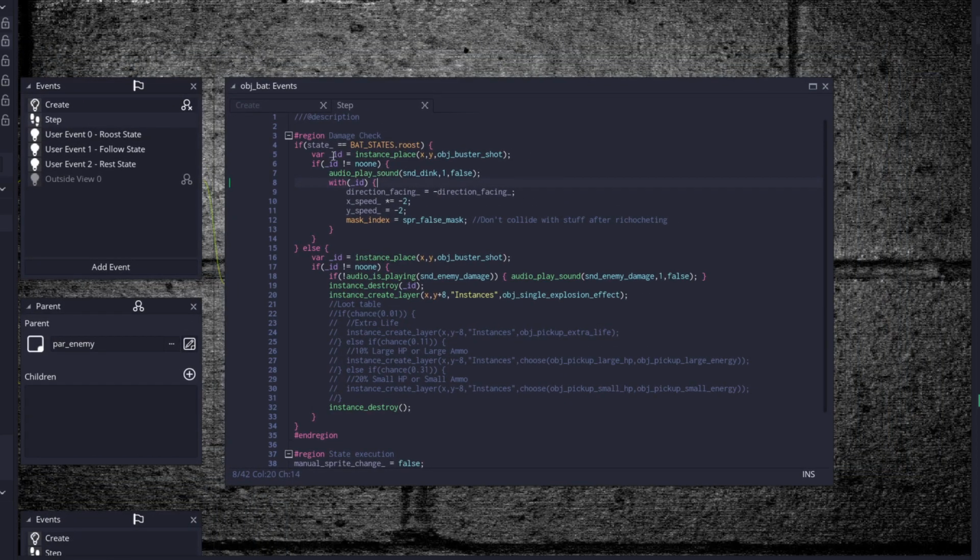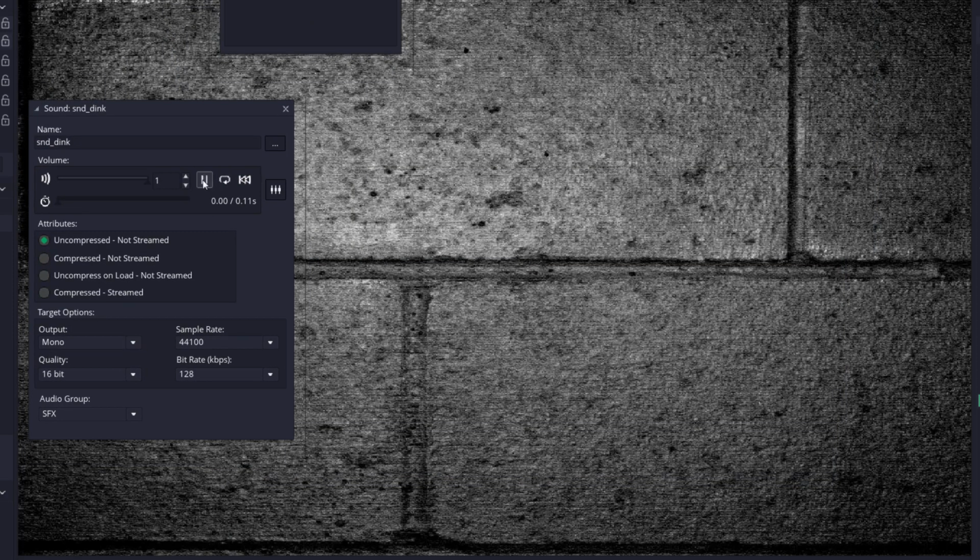But as I said, we are checking to see if we have touched a buster shot each frame. If ID does not equal no one, so if we did touch something and a buster shot was detected, then we're going to play the dink audio sound. That little guy.